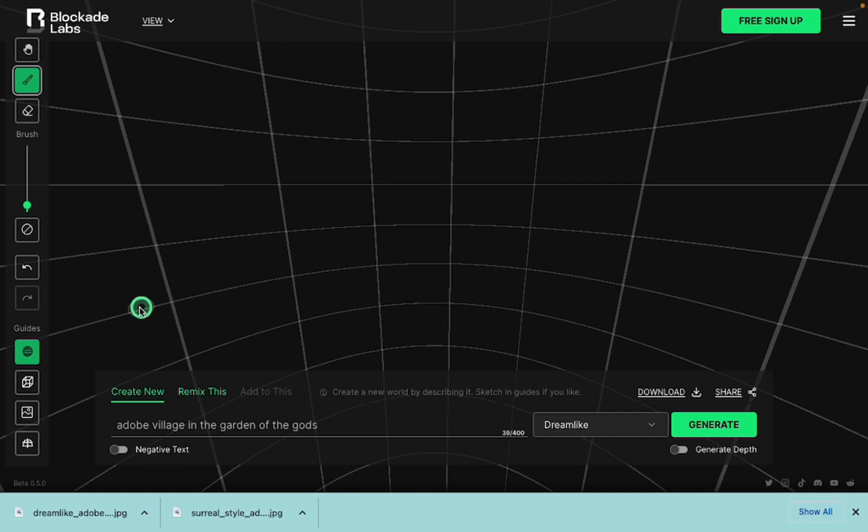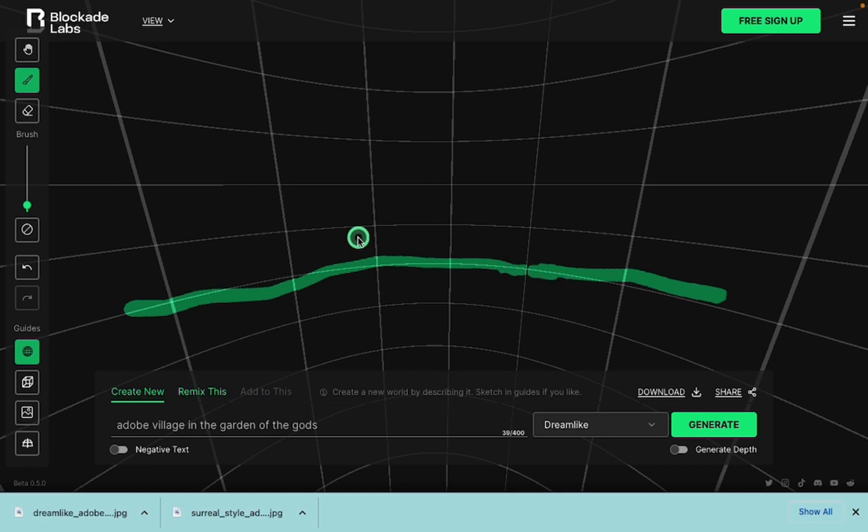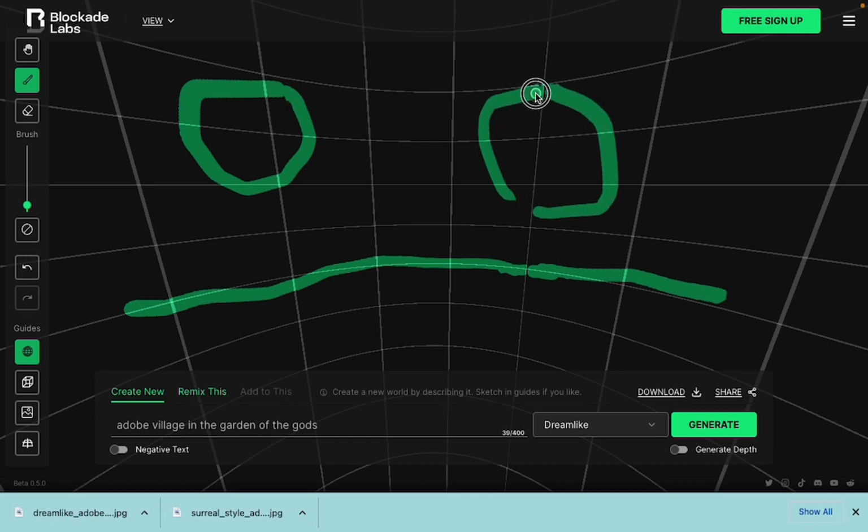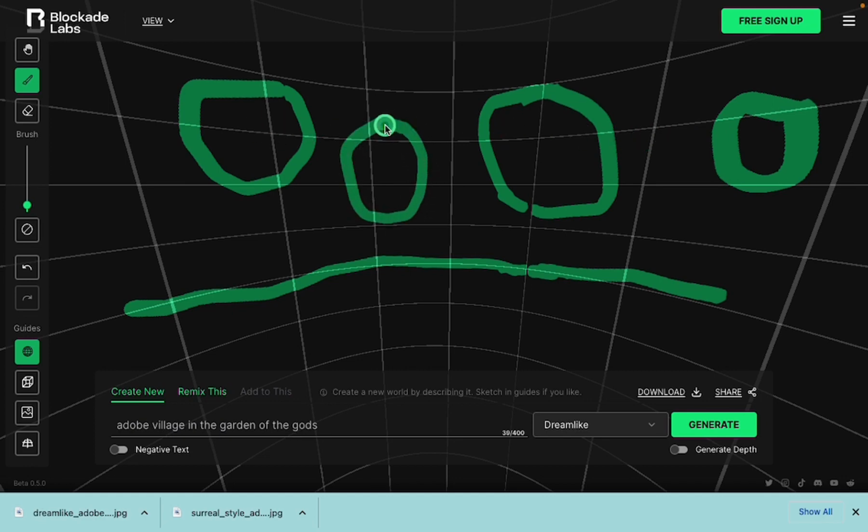So you can also use this paintbrush tool to do anything that you like with it. So say you wanted a bunch of circles or something like that in the sky. The AI will turn those circles, depending on which style you use, into either planets or windows on the inside of a submarine, or trees, or whatever it thinks would be good.